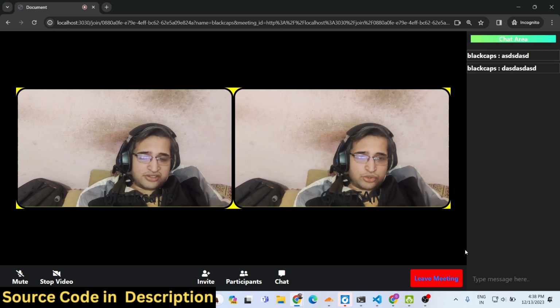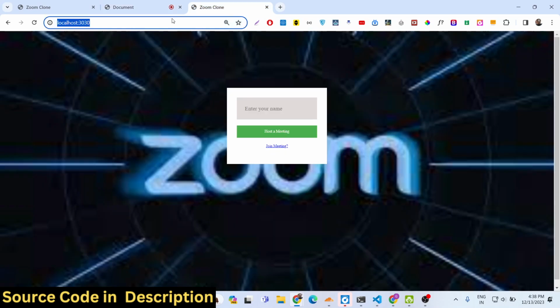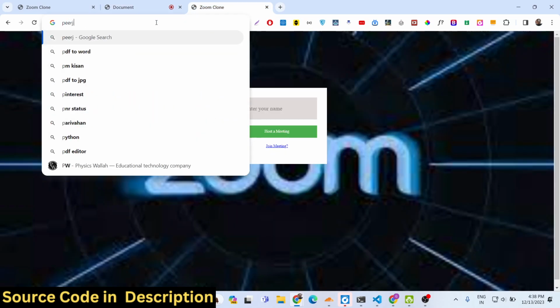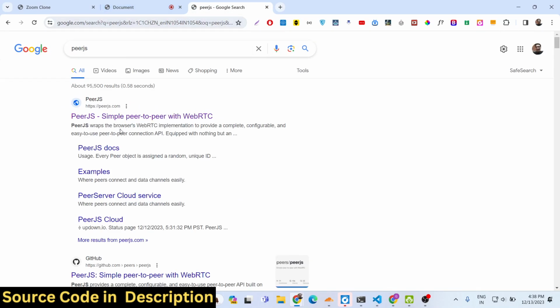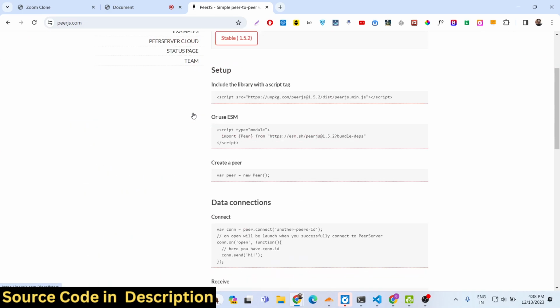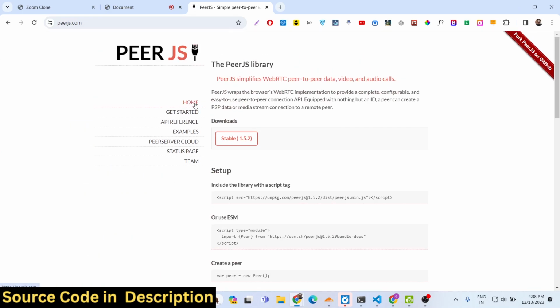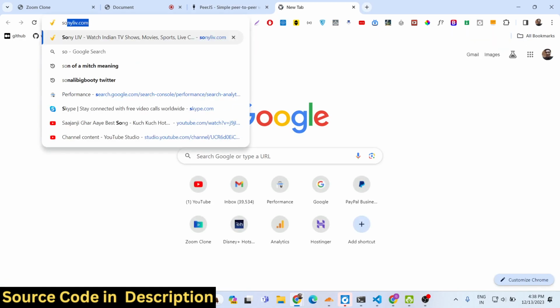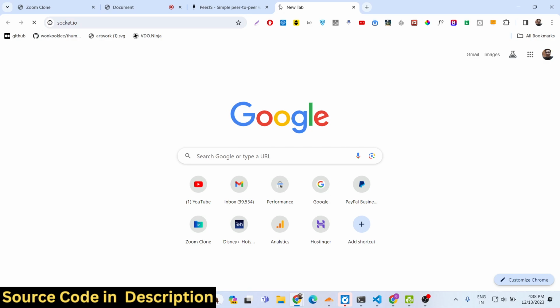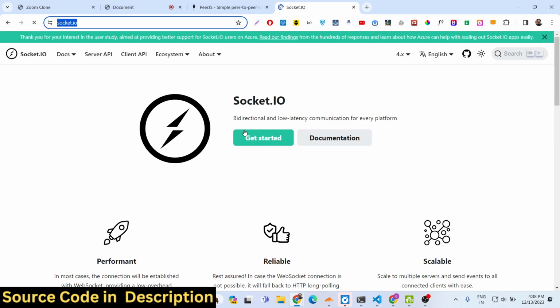So it is coded inside Node.js, Express, and JavaScript. And let me show you the libraries. We are using PeerJS, which is a simple peer-to-peer WebRTC library, which is used to connect different clients with one another. And then we are using the socket.io library. It has its own website. Very good documentation is there.